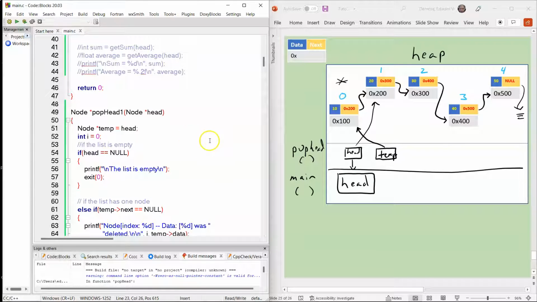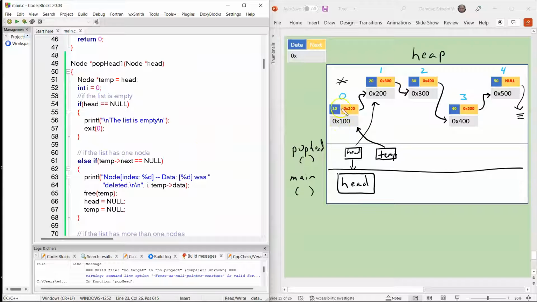And in terms of time complexity, since we're just popping the first node, it's just O(1). And so it's really efficient.